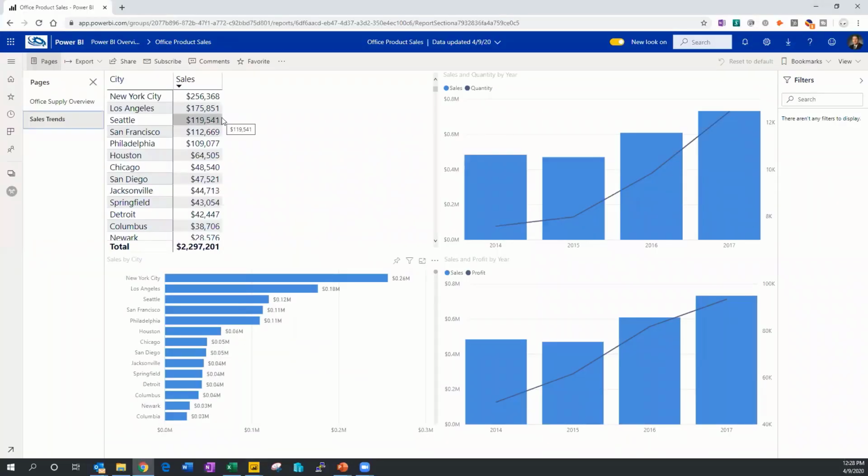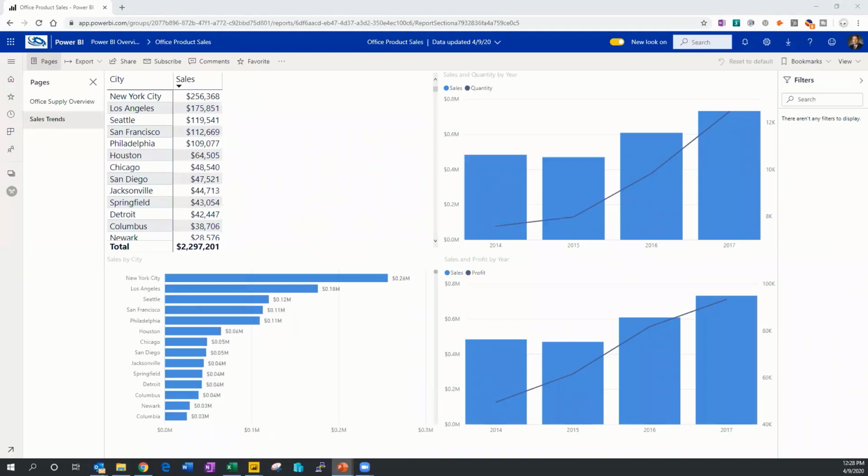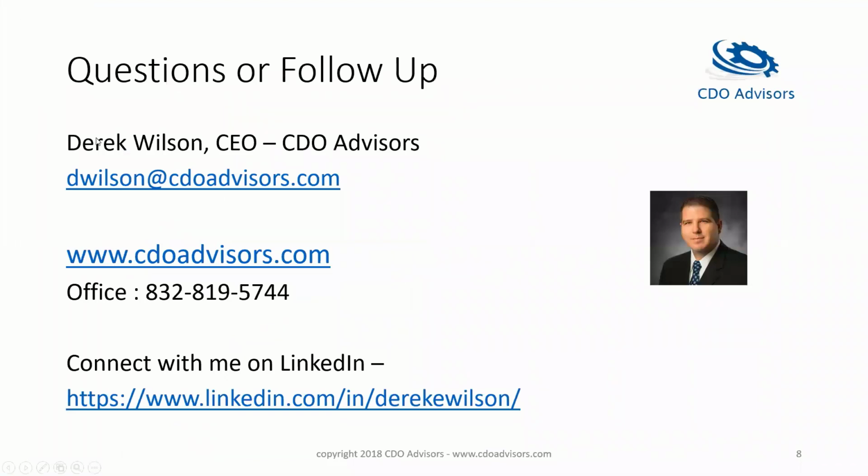So that is the condensed version of Power BI overview of how you can take Excel data and transform it into a powerful online analytic tool. You can really give your users and your management team a lot more insights by getting the data into a platform like this. So this is all my contact information.